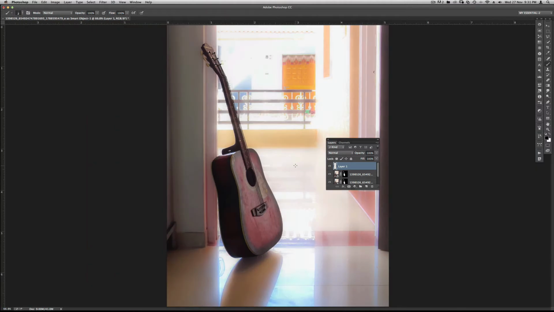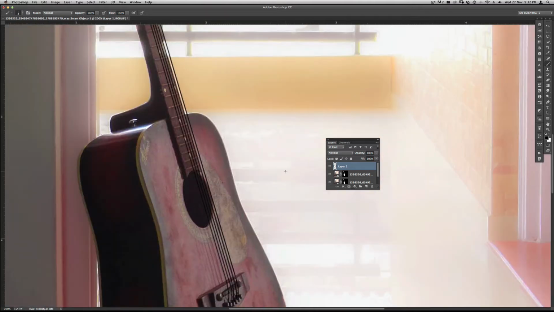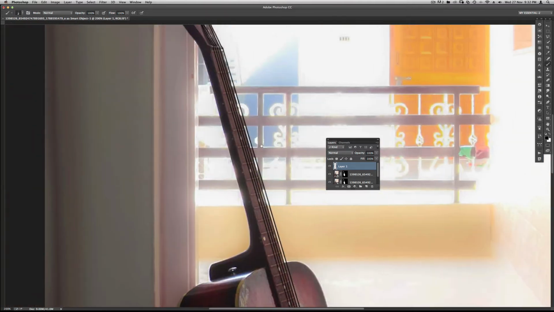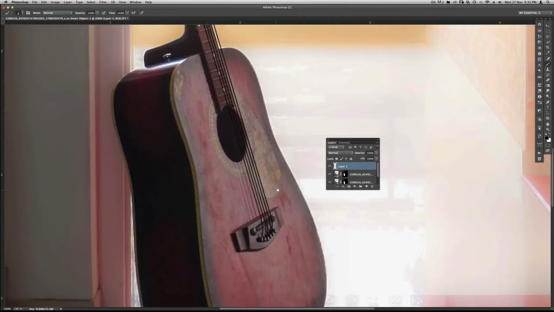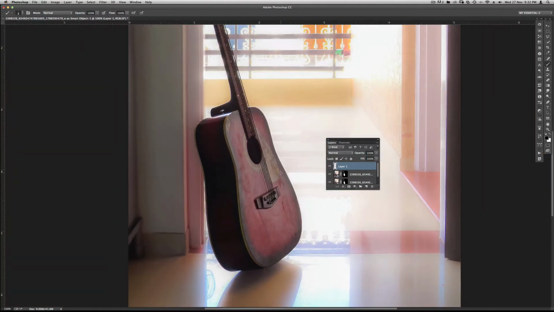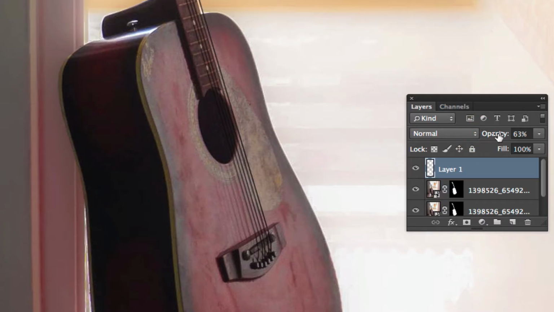Okay, I think my guitar strings are done. As we can see, I'll go close so you can see properly. And yeah, all the guitar strings are done. Now I think it's too strong, so what I would like to do is reduce the opacity so it looks natural. I'll go, I don't know, maybe around 65, yeah, 65 will do.